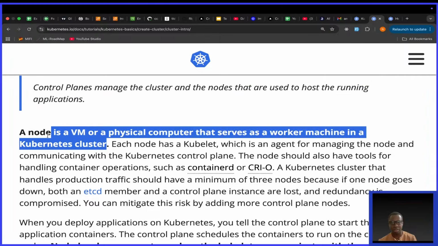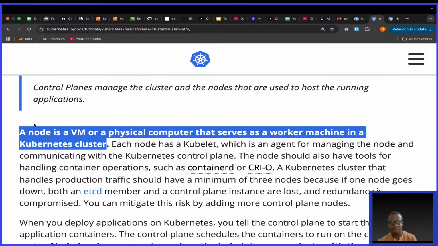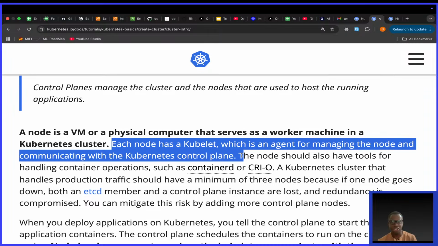Then they talk about the VM, which is the node. They say the node is a VM or a physical computer that serves as a worker machine in a Kubernetes cluster. VM is an abbreviation for virtual machine. So in simple terms, I would think that a node is simply a machine, which could be a virtual machine or a physical machine. And they're saying each node has a kubelet, which is an agent for managing the node and communicating with the Kubernetes control plane. Again, we learned about this earlier, so they're just repeating to re-emphasize the point.